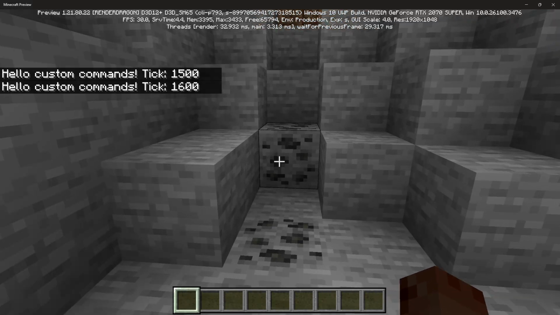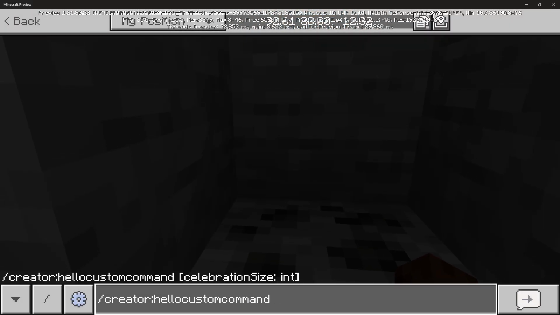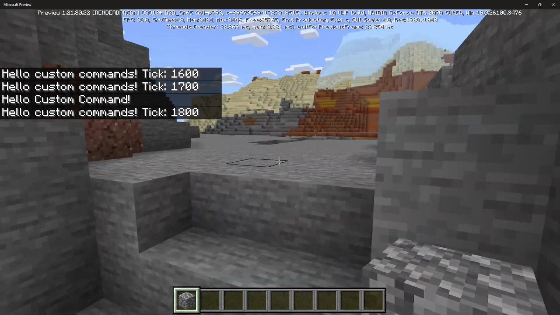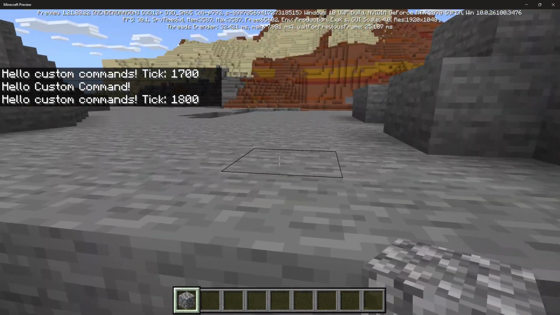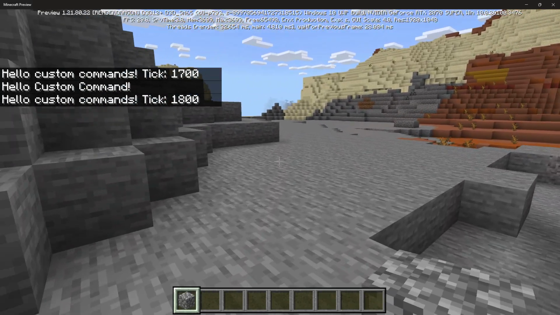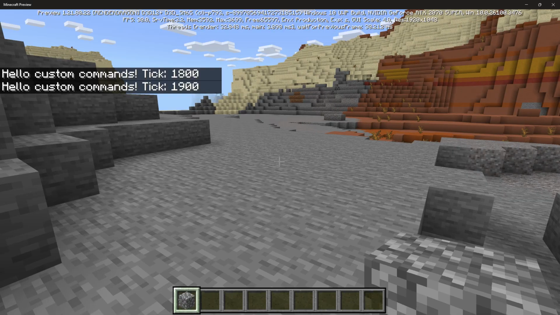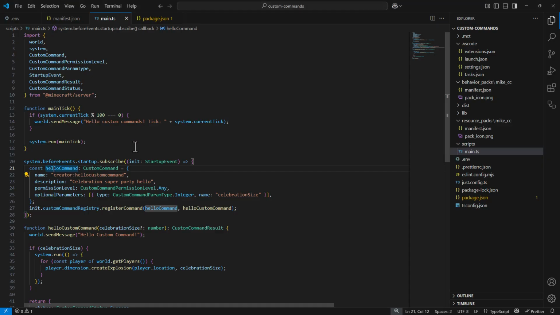Let's just do a different party over here. Let's do a celebration size of 10. Yeah, there we go. Very nice. So that's very cool. This is just a basic implementation of a command, but we can do a little bit fancier as well if you so choose. So let's just come back over into our code.